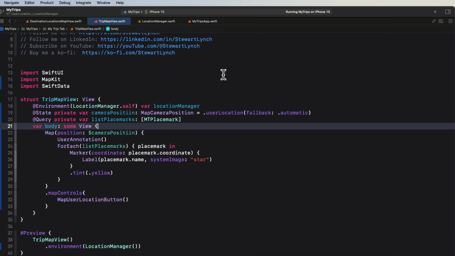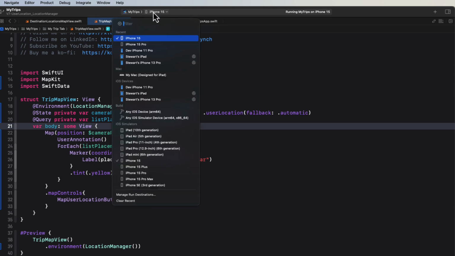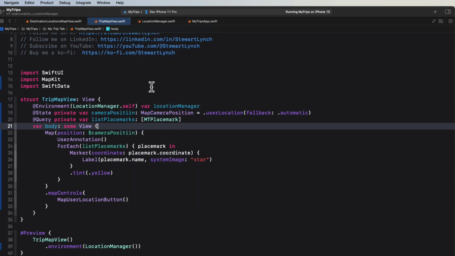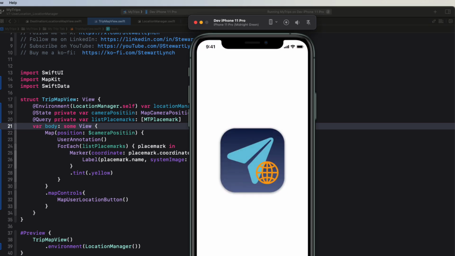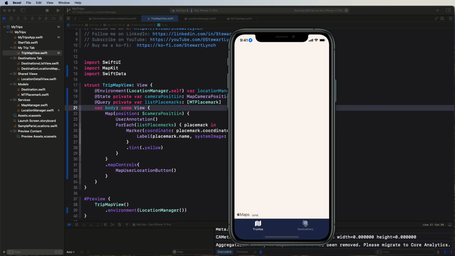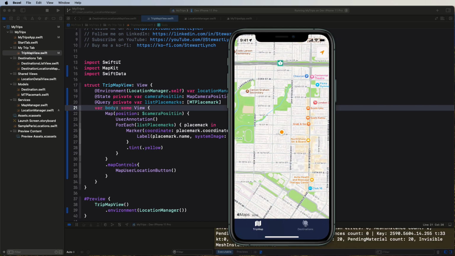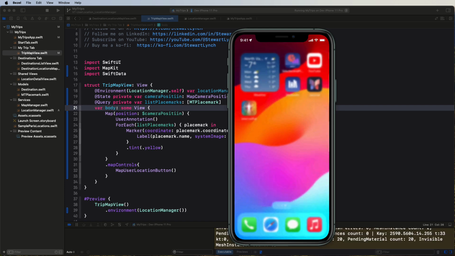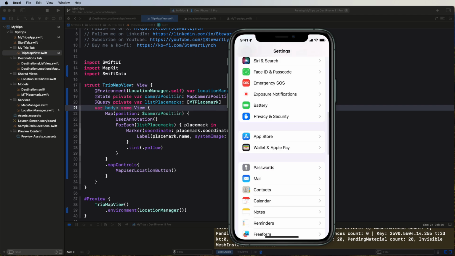Perfect. So let me run this now on my development iPhone where I have given permission. When I do that, I get to see my current location, which is here in North Vancouver, Canada. I'm going to switch to the settings now, though, and change that permission. And I'm going to deny it.